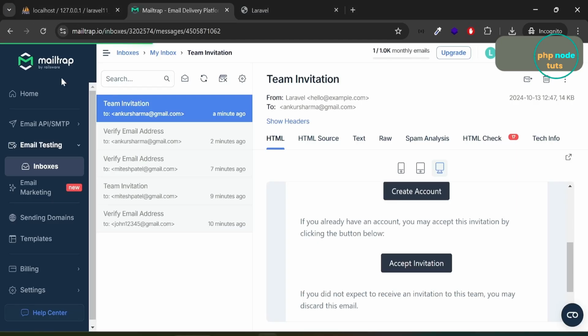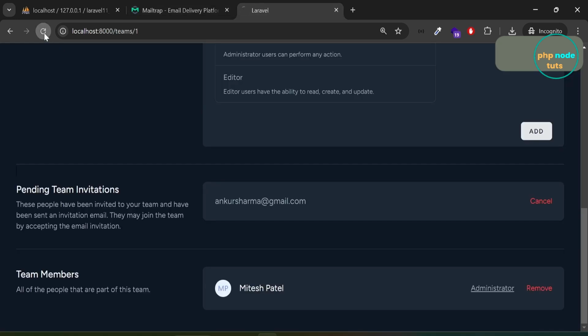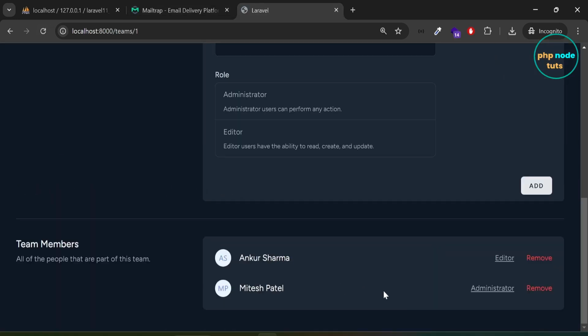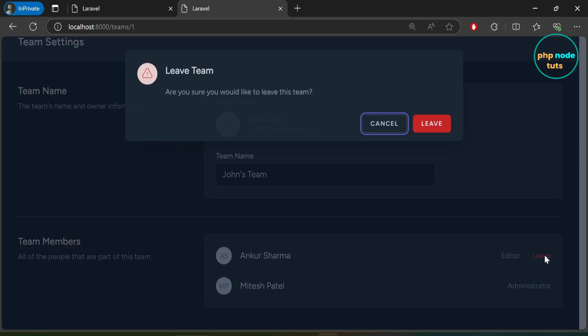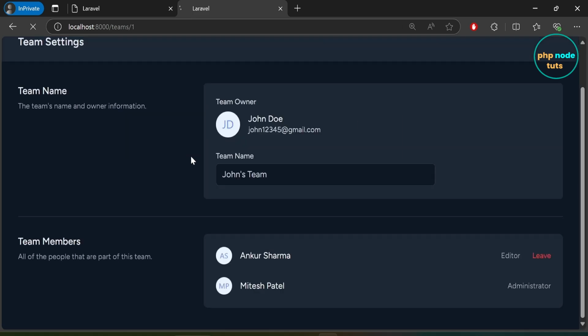Go back to John's account team settings page and reload the page. You will notice that there are 2 members, Ankur Sharma and Mitesh Patel, along with the Remove buttons. Now go back to the newly created account and click on the Leave button. You will see a pop-up, "Are you sure you want to leave this team?" along with Cancel and Leave buttons. Click on the Leave button.